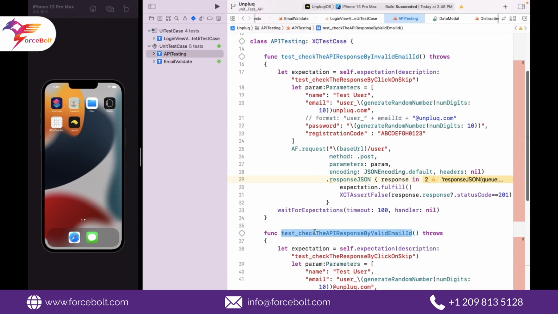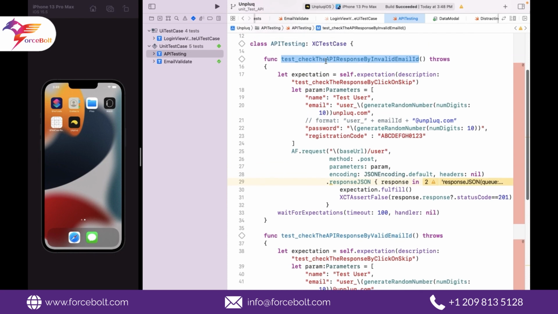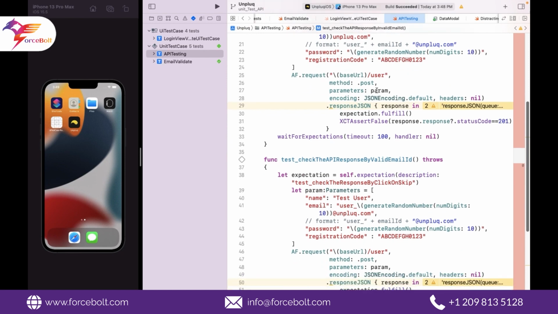So here I created two scenarios. Now I'll select this function, that is test_check API response by invalid email ID throws, to check that the response is not equal to 201 by sending the invalid email ID. The second function I'll select is test_check API response by valid email ID throws, to check the response equal to 201 by sending the valid email ID.